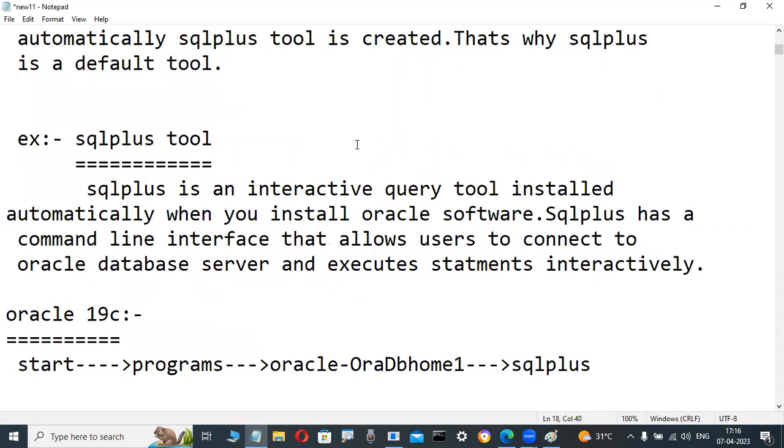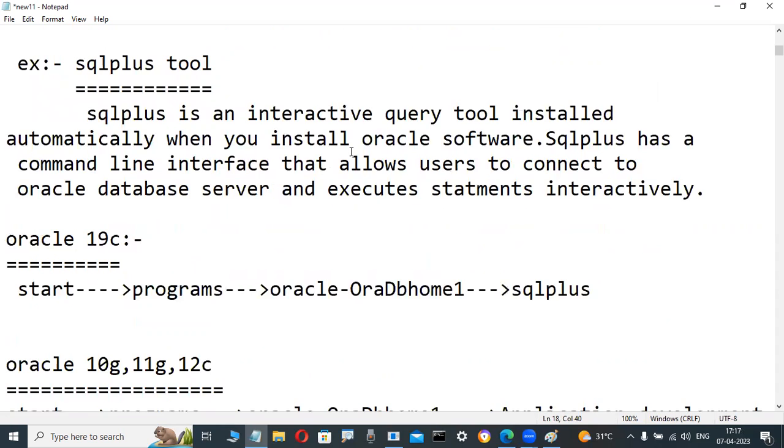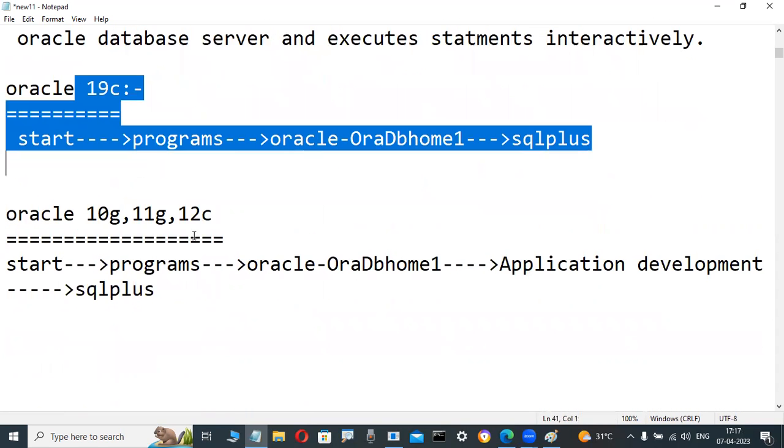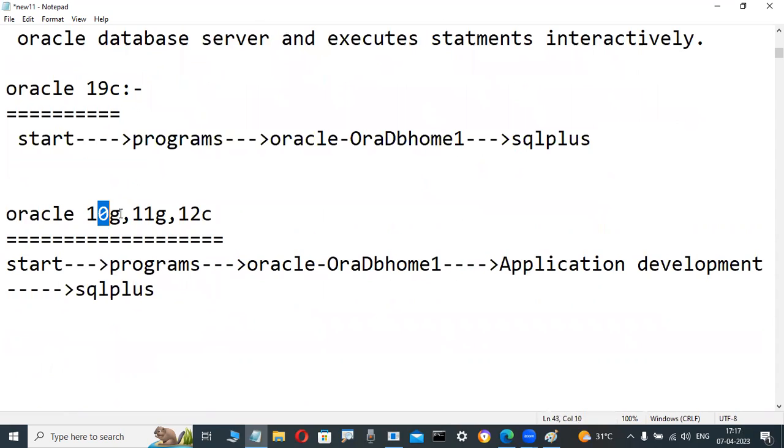Once you install the Oracle software, SQL Plus tool opens automatically in 19C, and prior to 19C, 10G, 11G, 12C, I explained in a previous class. But how we install the Oracle software is important. Before installing the Oracle software, some other knowledge is required. That is why I am explaining something first, then installation, so that everything is easily understandable.